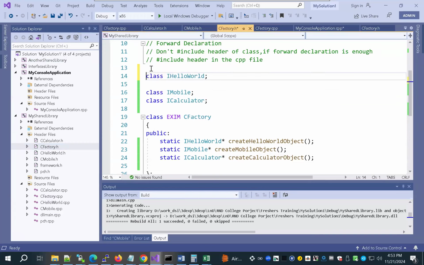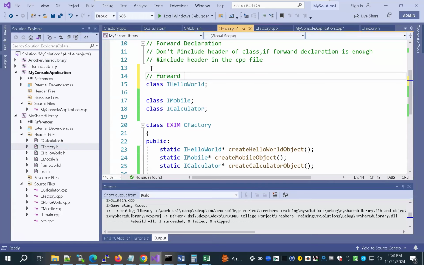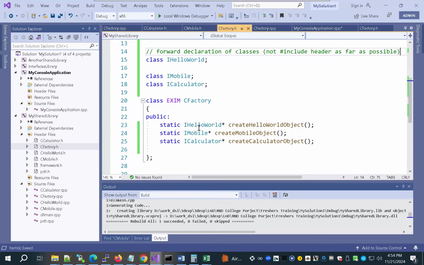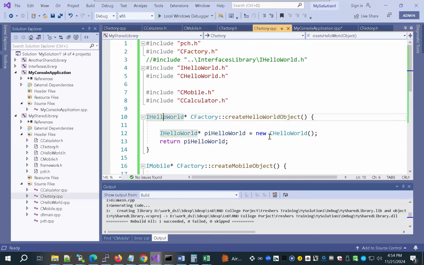You'll soon realize why it's important. Maybe going ahead, I'll show you. You should not #include as far as possible. So why does this work here? Because if you notice here, it's just that a pointer is being returned, the declaration of it, for which forward declaration is enough, that the compiler should only know that a class IHelloWorld exists, which is what the forward declaration does. But if you go to CFactory.cpp, where you actually return this pointer, you do a new of CHelloWorld, you get this API HelloWorld.